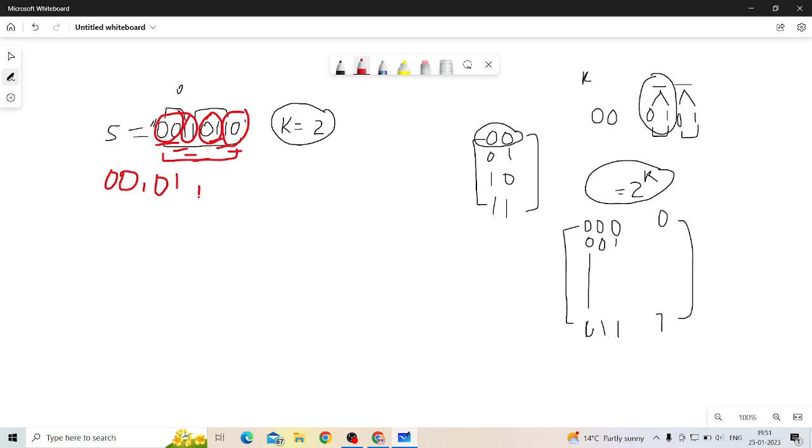We will store the strings in our map, so we can store unique substrings. If 00 is twice, then it will store once, no? So we will store the substrings in the map, and at last, we will say, if this map size is greater or equal than 2 to the power k. How many different combinations do we want? We want 2 to the power k combinations.